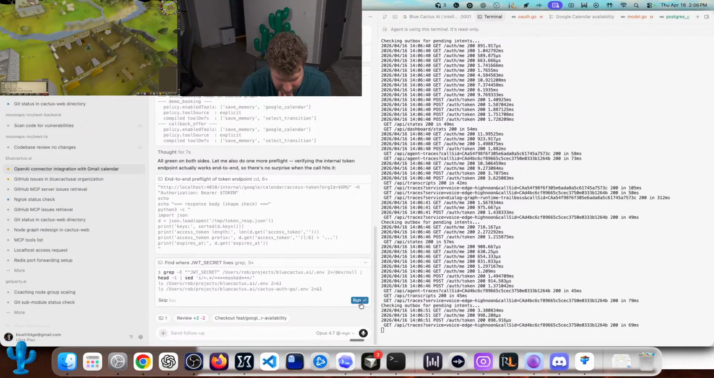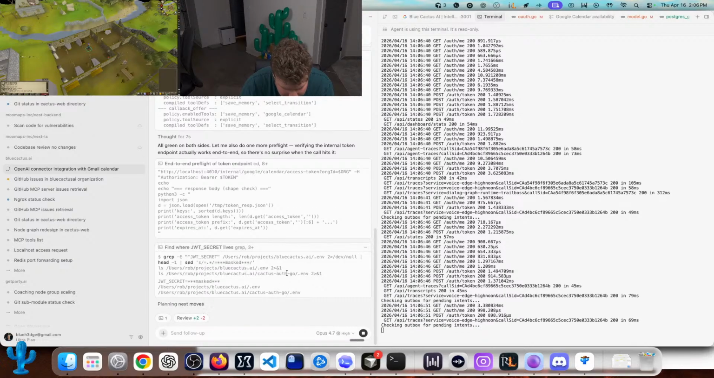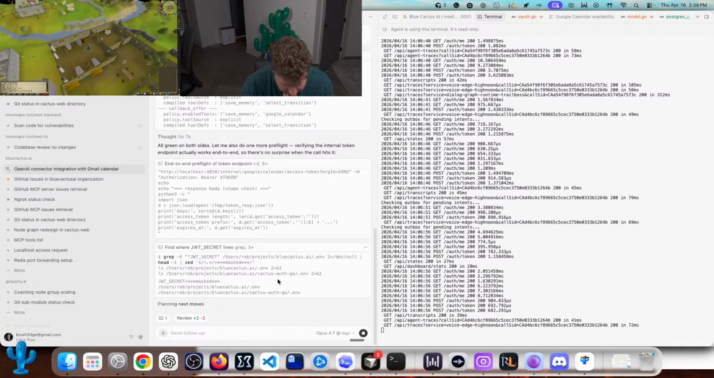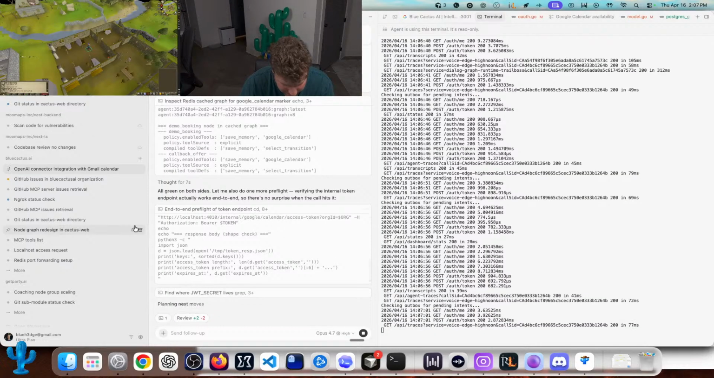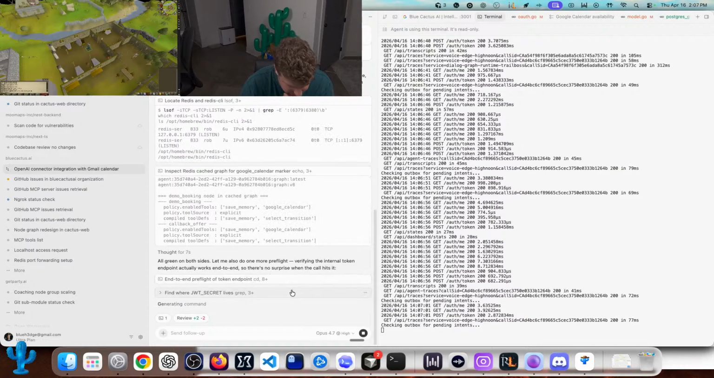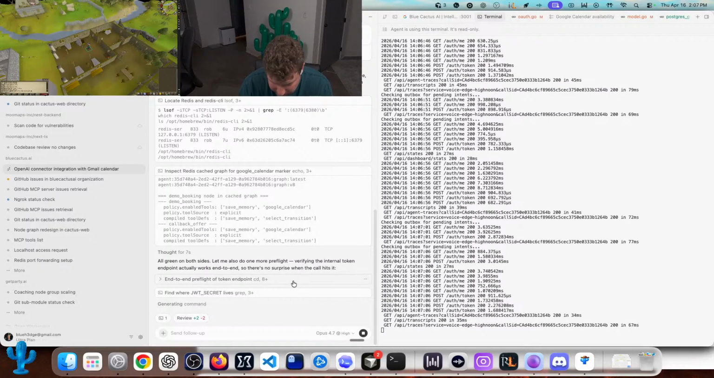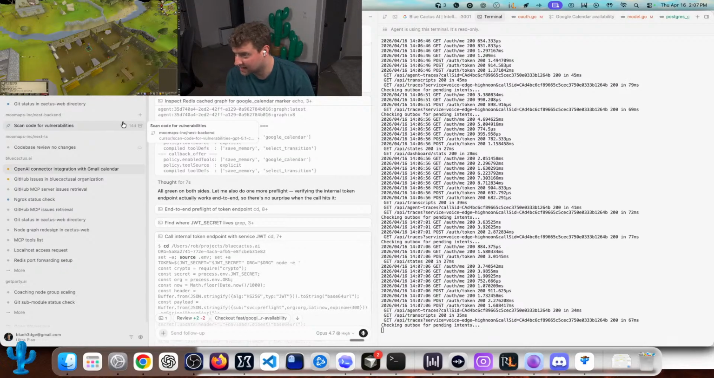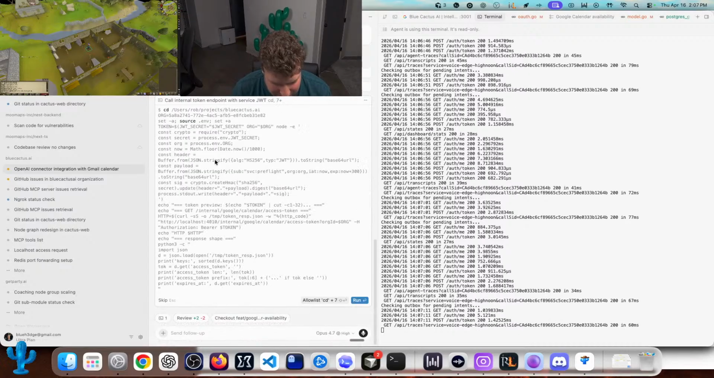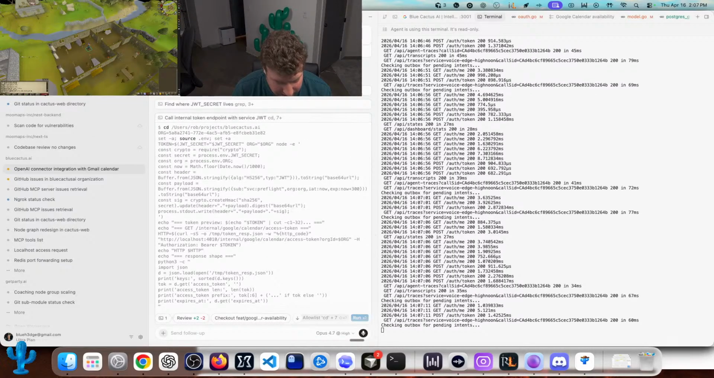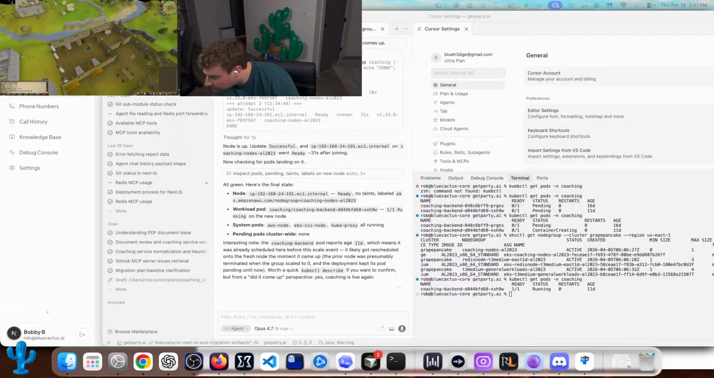Tested some endpoint. We're getting close to making the test call. Anyone that's still here, thanks for being here. Let me just make sure this works. Call internal token endpoint with a JWT token. Nice. It just confirmed that endpoint's working. I think we're almost ready, guys.